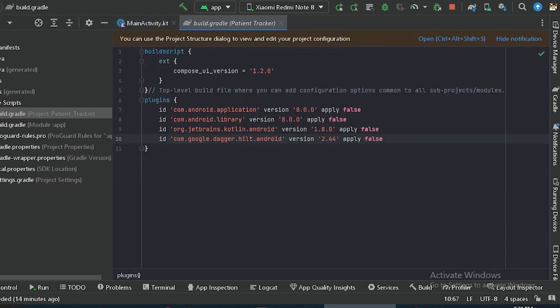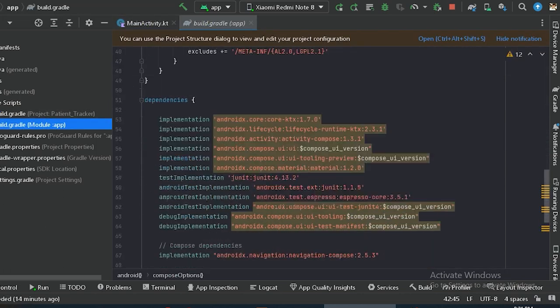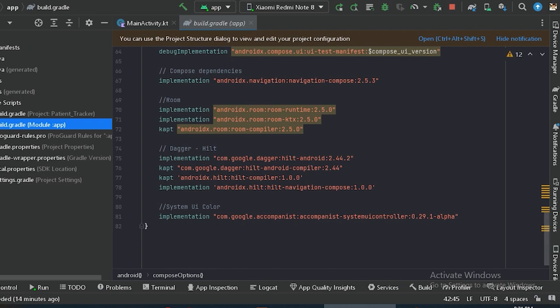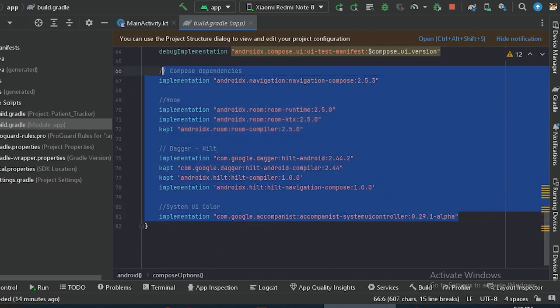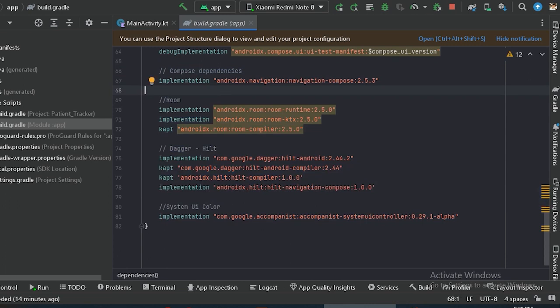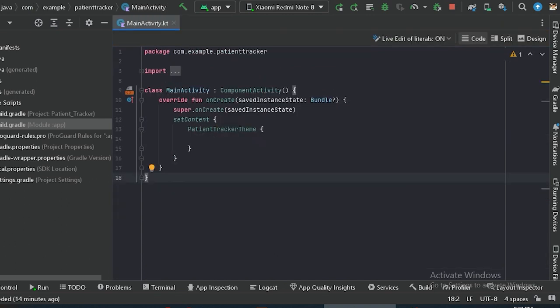And after this, these are a few more dependencies I have pasted. So we will discuss what these dependencies are for later. You just copy these dependencies from the GitHub, and after that here I have deleted all the code which came with the new project.